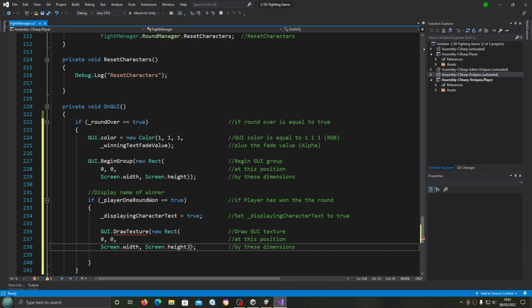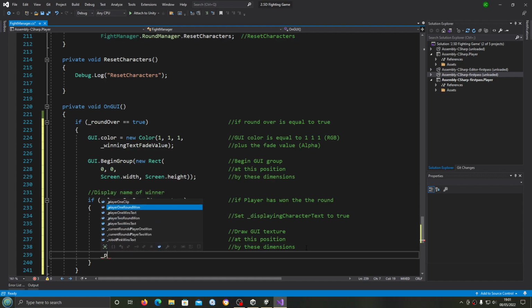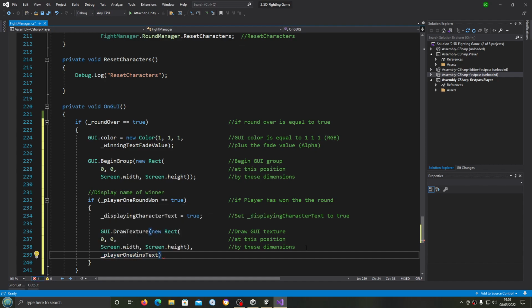And it's actually easier to delete the close line and delete the close bracket. And we'll just add a comma, underscore player 1 wins text. Now we can add the close brackets and the close line, the semicolon back in. And I'll just put that we're drawing this particular texture.